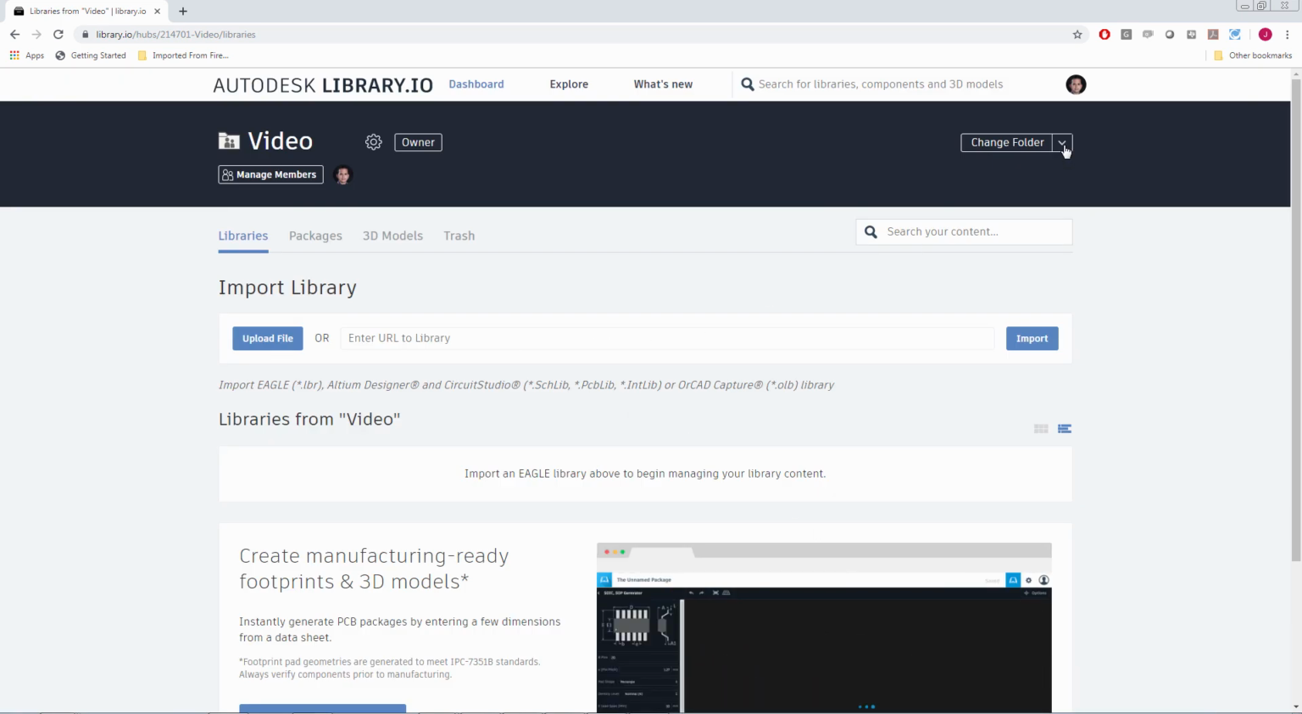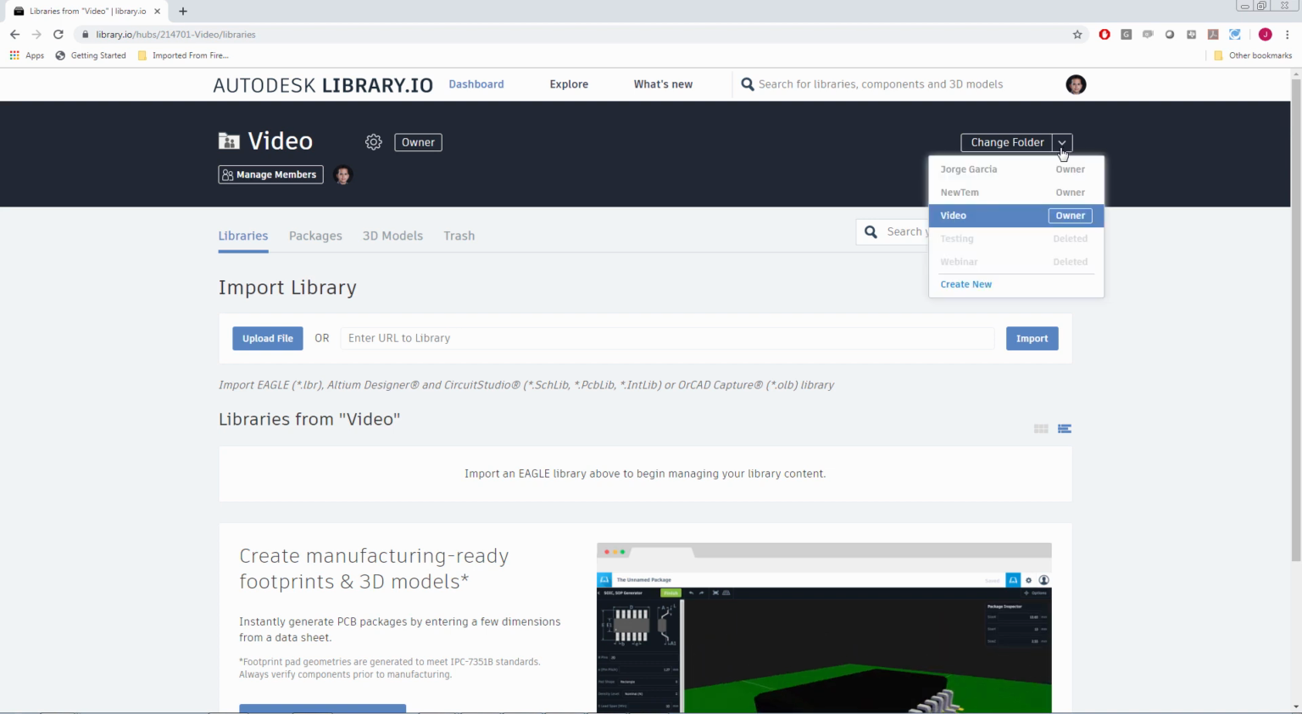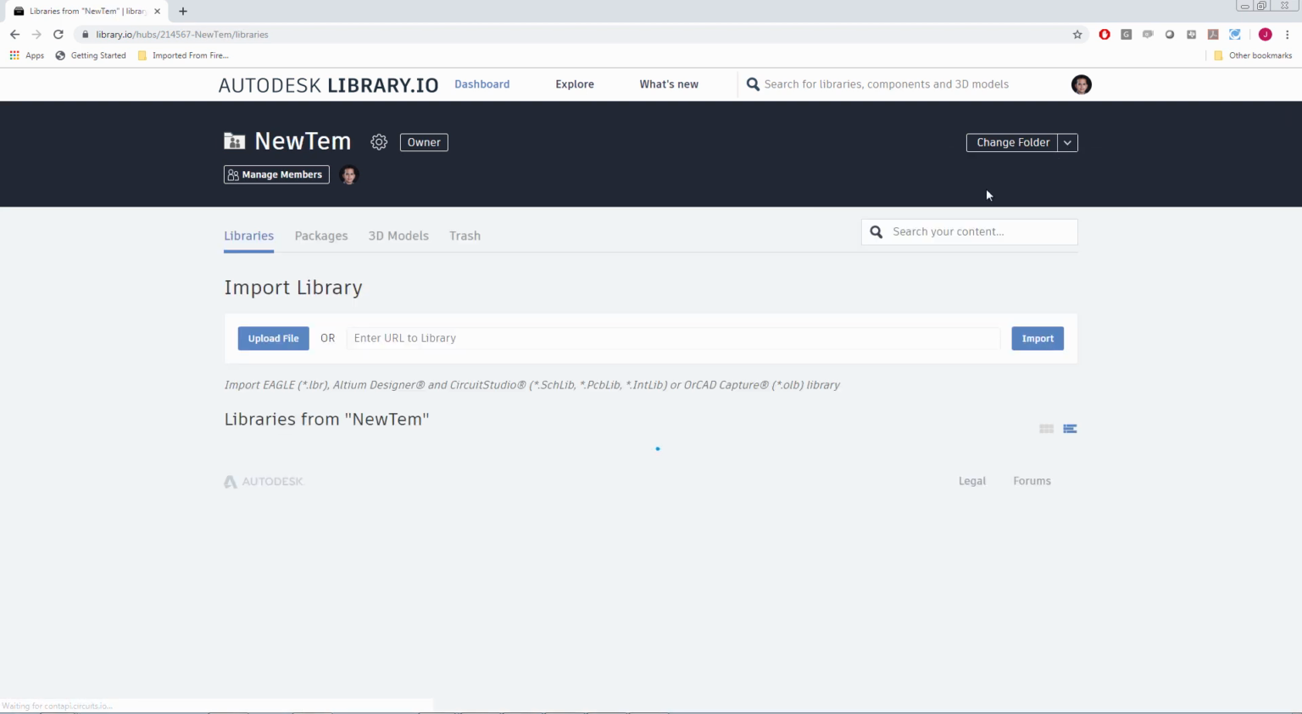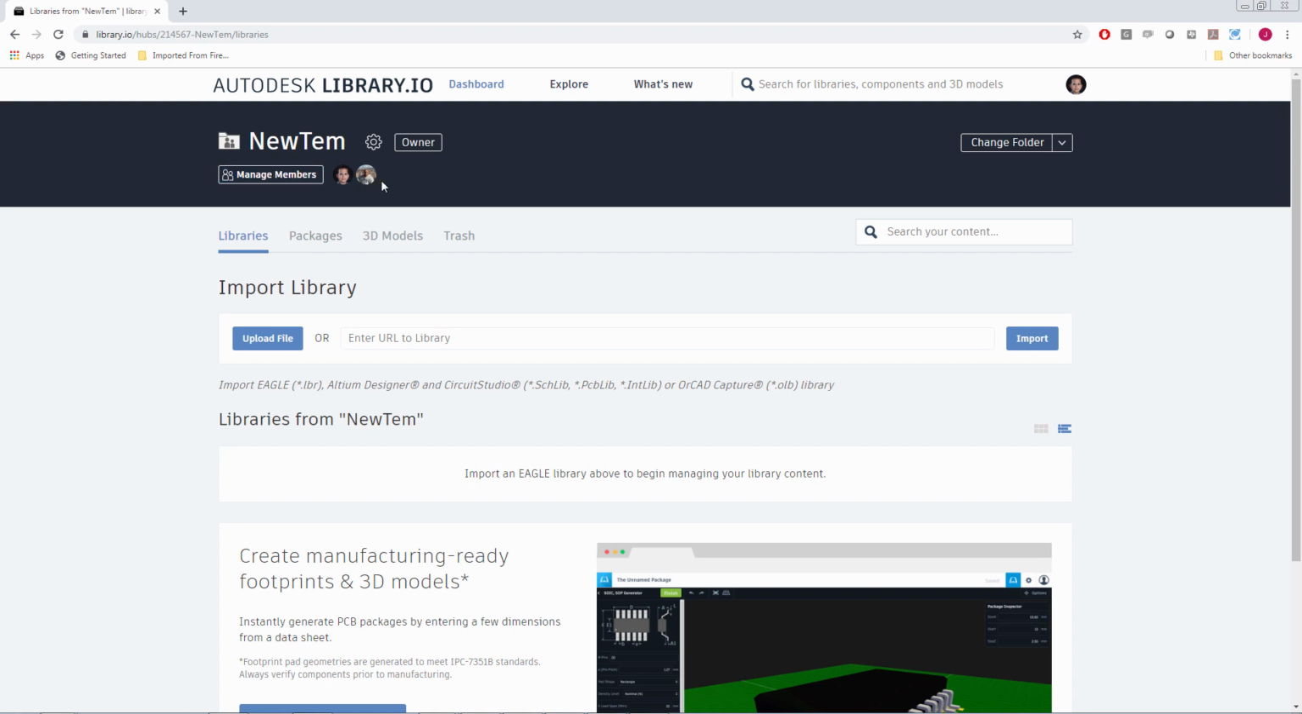So let's switch to one that I've already made beforehand. It's called New Tem. And you can see here that I have another member working with me in this managed folder. Now we want to highlight that as the owner of a managed folder, you can invite as many people as you want to be members of your managed folder to be able to contribute. You can also be a member of an unlimited number of managed folders.